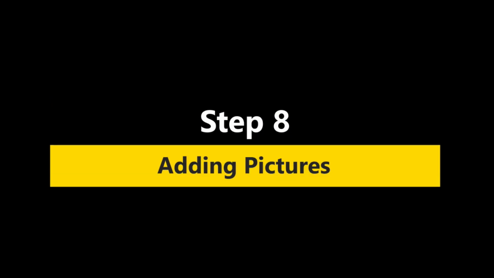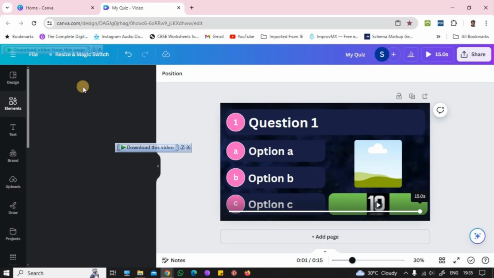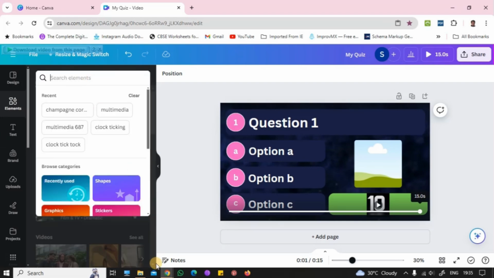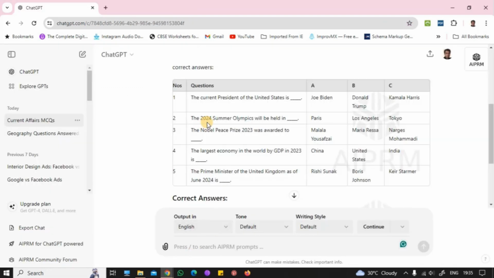Then it's time for adding pictures. If you don't like to give pictures, then you can skip this step. We will go to elements and we will search for the keywords that is in the question. For example, here the keyword is United States. We will search for United States.